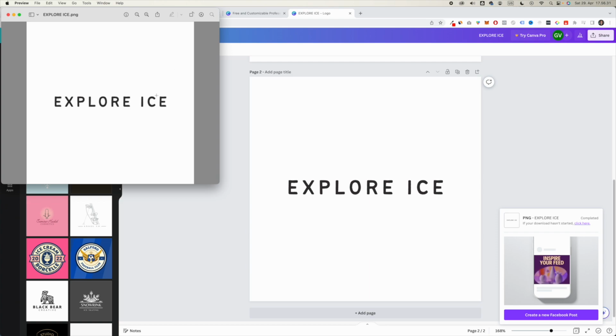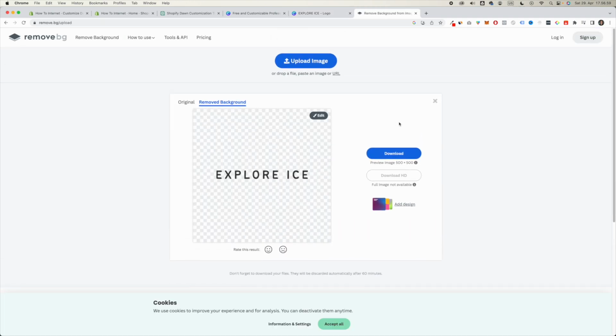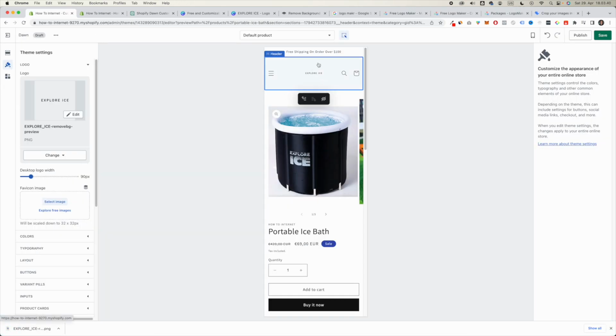Now this is a lot easier in Photoshop, of course, but in this case, we're going to search for remove background. All right, so remove.bg, you can see that it removed the white background. I'm just going to download this image. As you can see, we have a lot of space on the top and at the bottom.